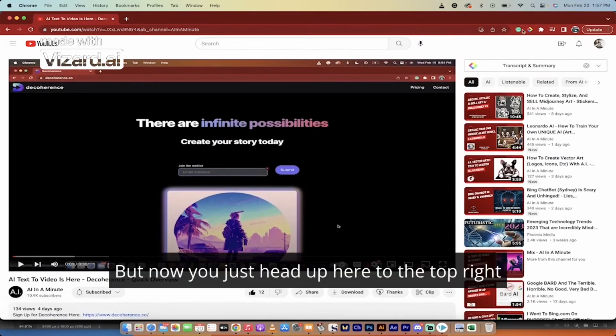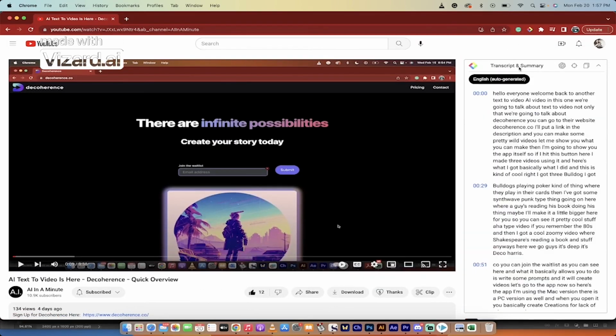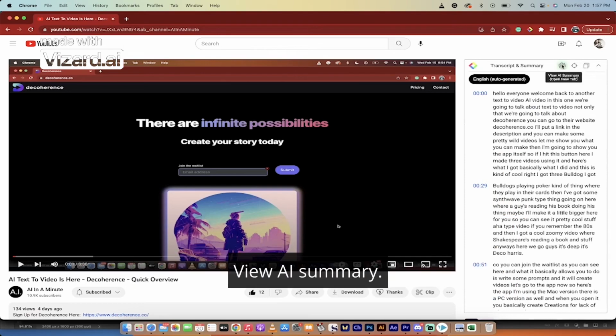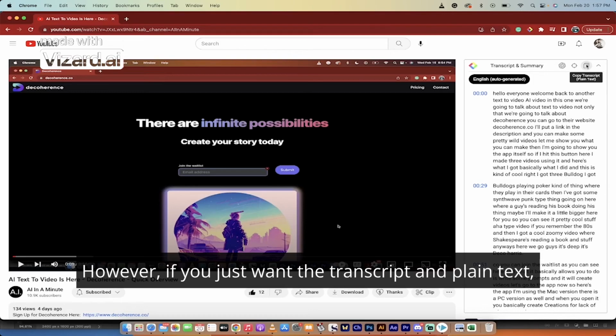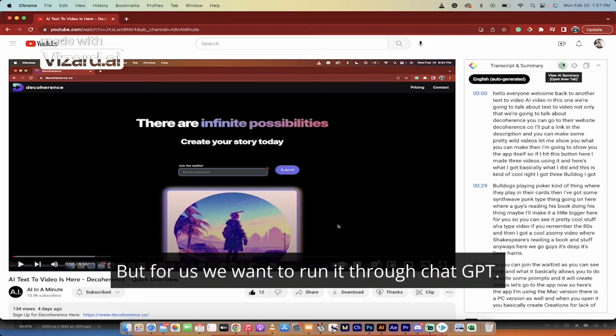But now you just head up here to the top right and then click on right here, transcript and summary. You see that? It's got Glasp, transcript and summary. You get 3 options. The one that I like to use is this one here, View AI Summary. This opens it in a new tab. However, if you just want the transcript in plain text, click this button and it'll copy it. But for us, we want to run it through ChatGPT.